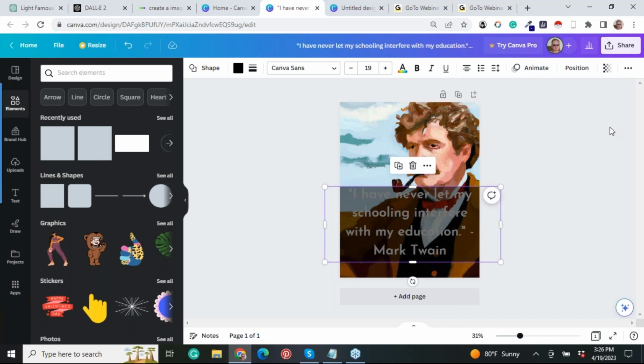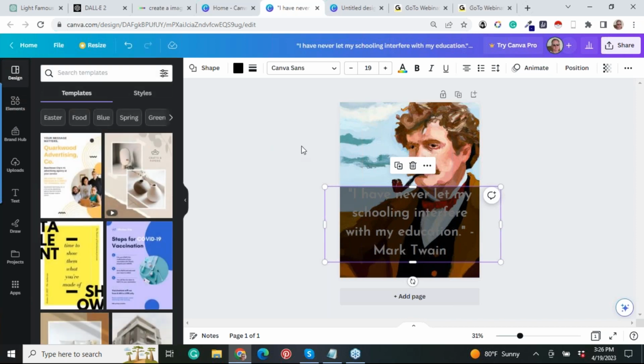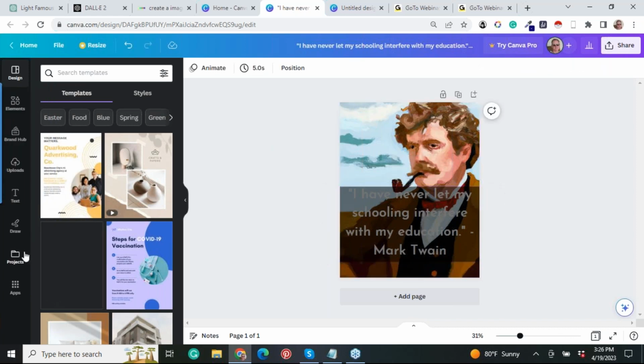But anyway, so you get the idea, right? I mean, this is a really cool way of creating a really cool graphic if you have a client who wants cool graphics. Now, Mark Twain's a little bit, I was just using that specifically as an example, okay? Let's look at my other uploads.